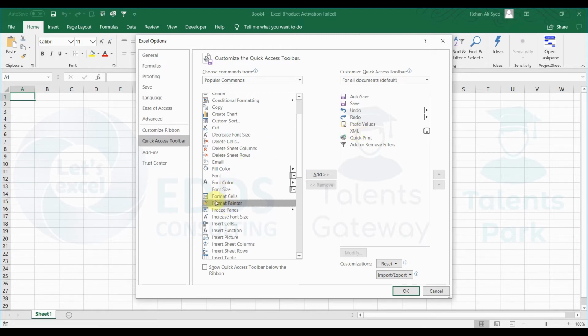So we will now edit the Quick Access Toolbar, and let's add this Format Painter command to the Quick Access Toolbar. Click on this Format Painter and then click the Add button. So this Format Painter, when we click OK, will be available in your Quick Access Toolbar.